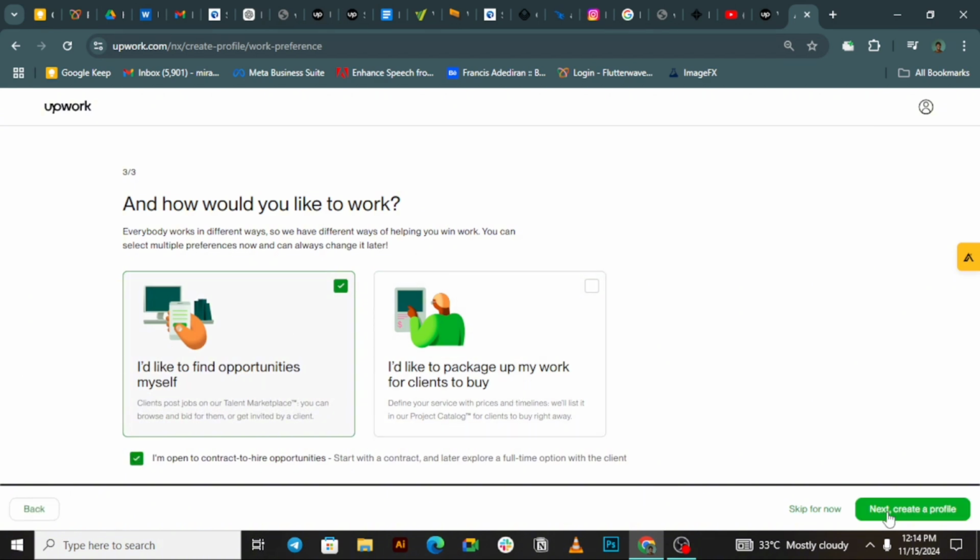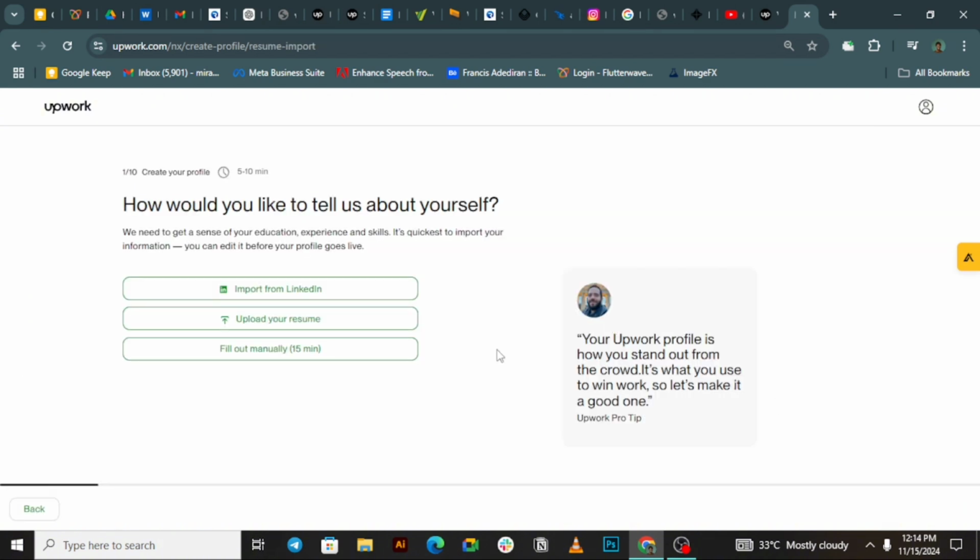So next, you want to create a profile. With these basic details that you have, they're going to create a profile for you. If you have a LinkedIn page and you want them to extract information directly from your LinkedIn page, you could just link your LinkedIn page and it imports everything. If you have a resume that you're already using to get work outside of Upwork, you could just upload your resume and it's going to fill in the details that you need from your resume.